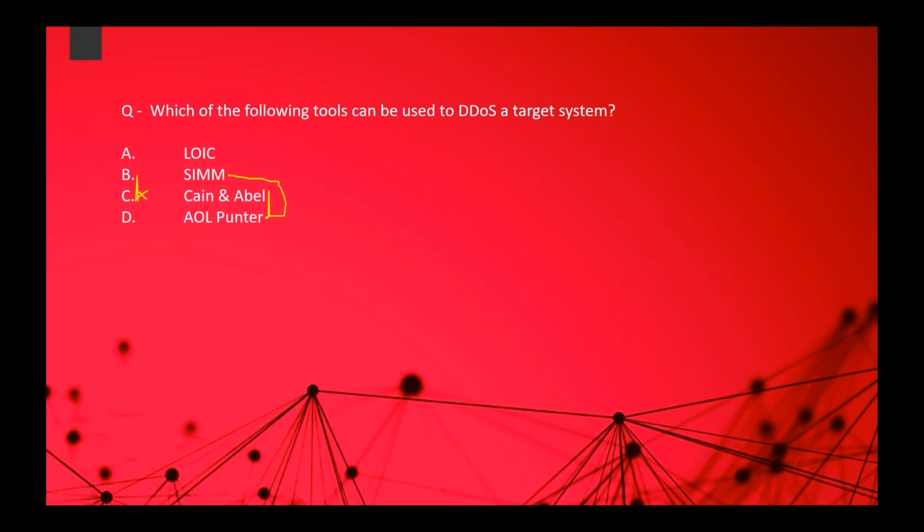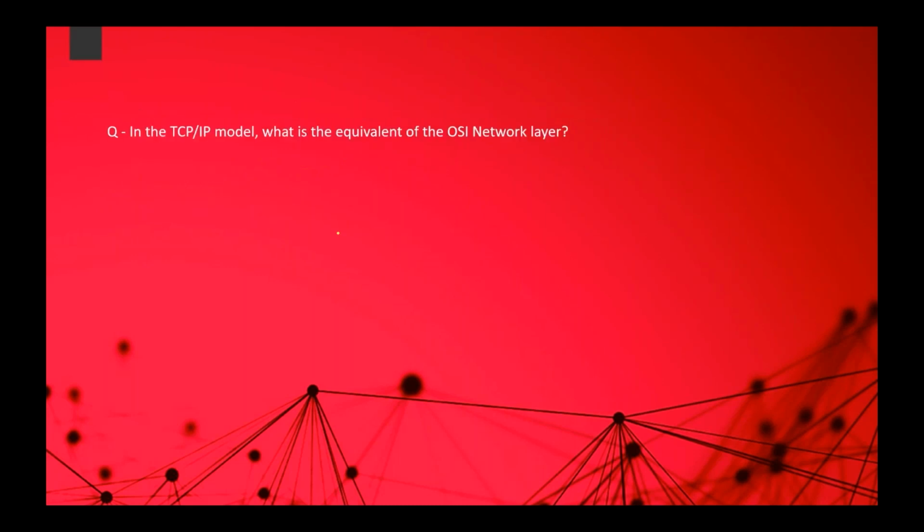Heard of anything like that? No, because these are not real things. These are not the real answers. So the answer that we have is LOIC, which stands for low orbit ion cannon. We have HOIC as well, high orbit ion cannon. We have other tools like Hulk as well. But in this, the option is LOIC, low orbit ion cannon. Clear, guys? So this is the tool that we can use for doing a DDoS attack, right?